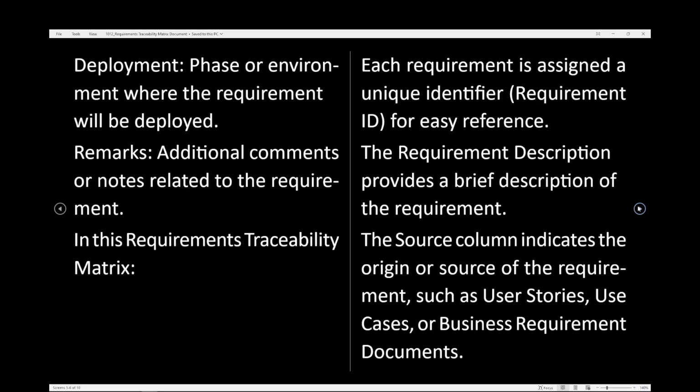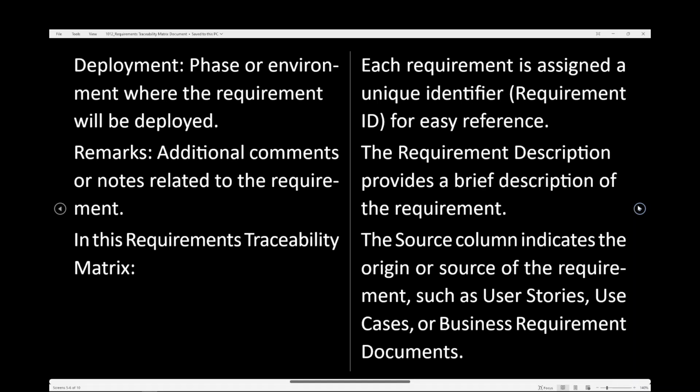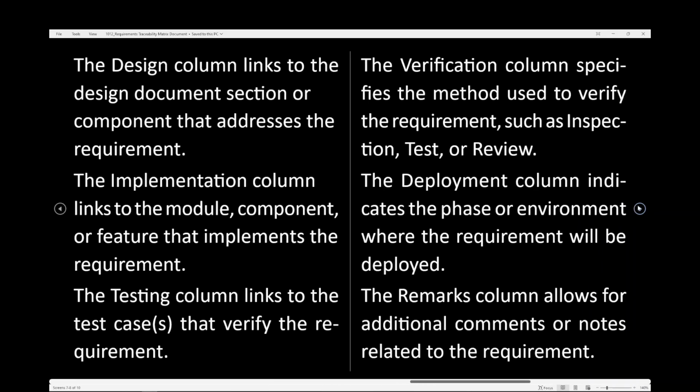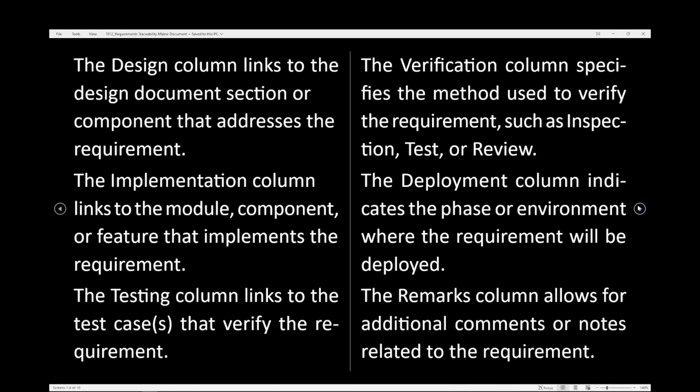In this requirements traceability matrix, each requirement is assigned a unique identifier, the requirement ID, for easy reference. The requirement description provides a brief description of the requirement. The source column indicates the origin or source of the requirement, such as user stories, use cases, or business requirement documents. The design column links to the design document section or component that addresses the requirement. The implementation column links to the module, component, or feature that implements the requirement.